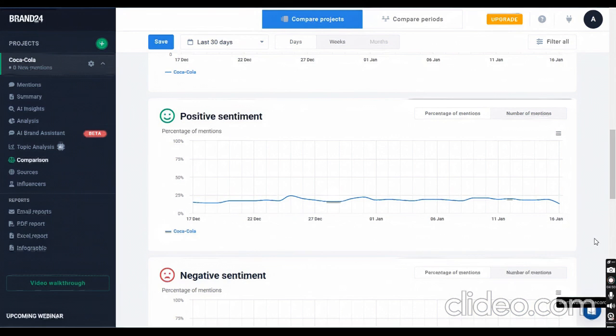So even in the project, you can choose, for example, Coca-Cola can go and choose Pepsi and then analyze their brand and how they are doing. And based on the AI recommendations given there, they can use those and understand how Coca-Cola can do better. This is not just about one brand.